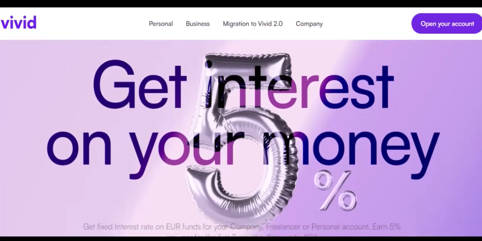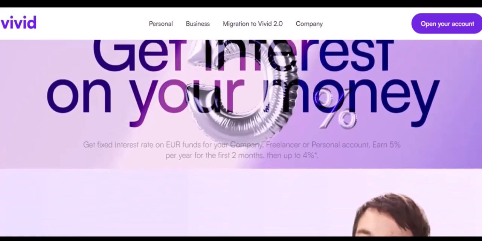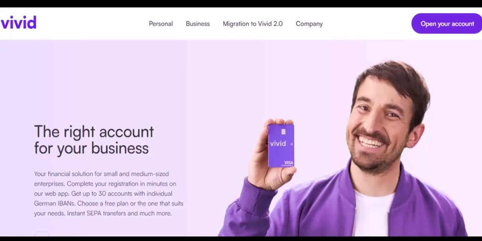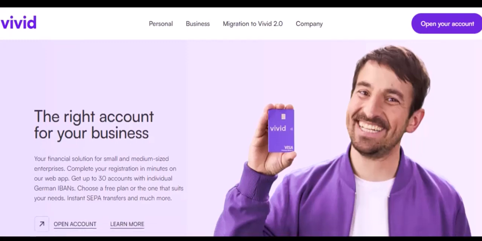2. Review the terms and conditions. Familiarize yourself with Vivid Money's terms and conditions. This document will outline the specific procedures for account closure and any associated fees or restrictions.